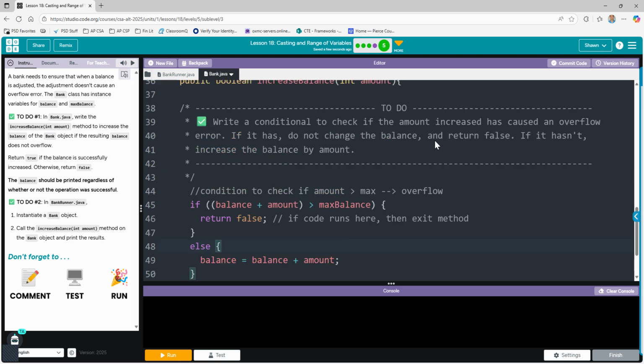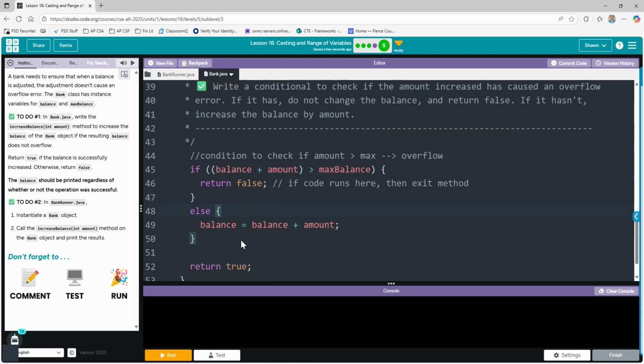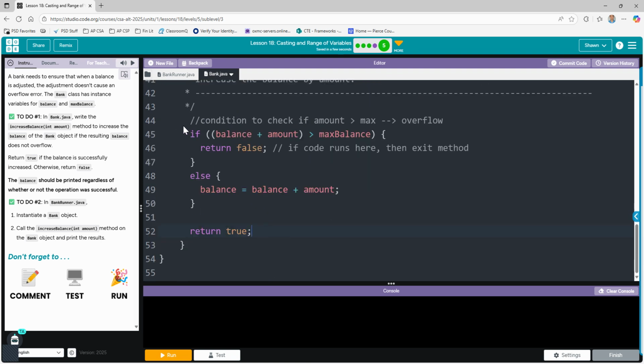And the last thing it wanted me to do, if it hasn't, increase the balance by amount. Once it hits the else, there's a return down here. That's fine too, because if this condition where I'd cause an overflow doesn't trigger, it's just going to return true.